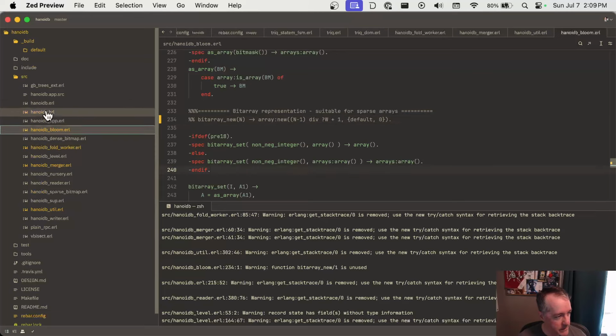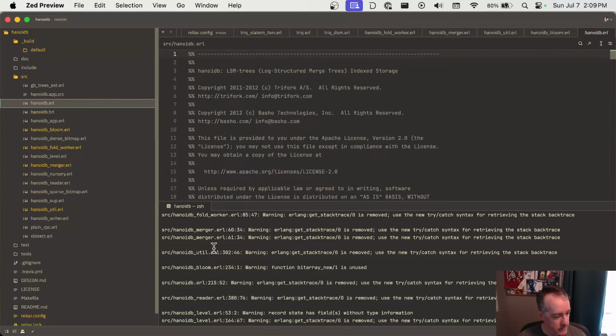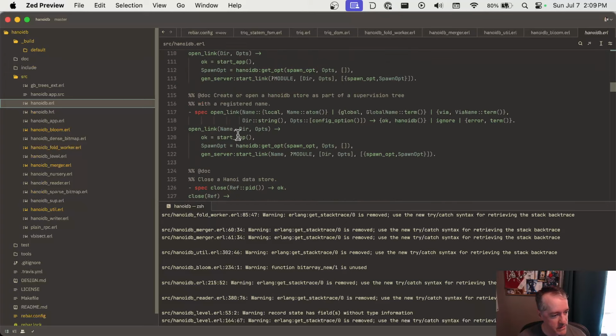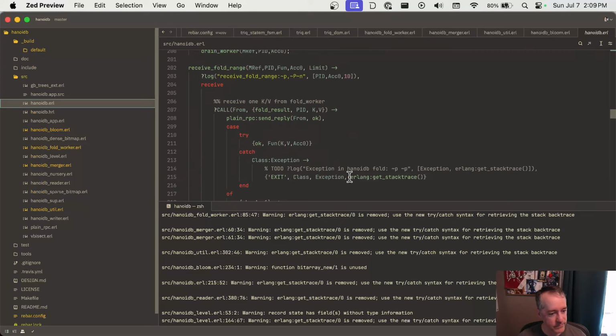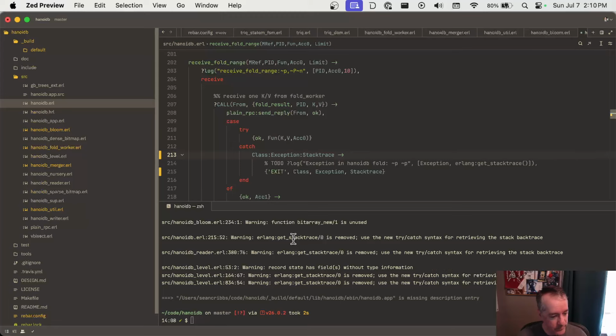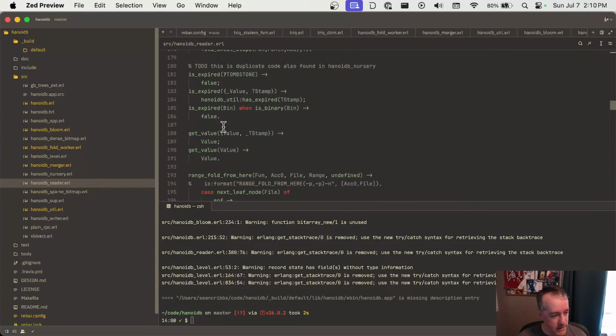Okay, hanoidb.erl. No, .erl, not .hrl. 215, another stack trace thing. Okay. And let's save that. And reader. We're getting toward the end here, folks. 380.